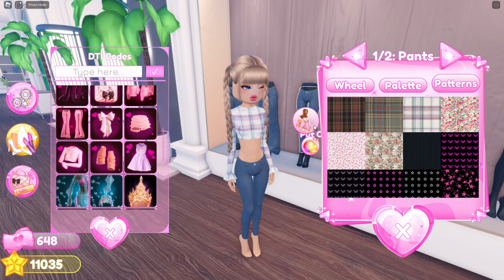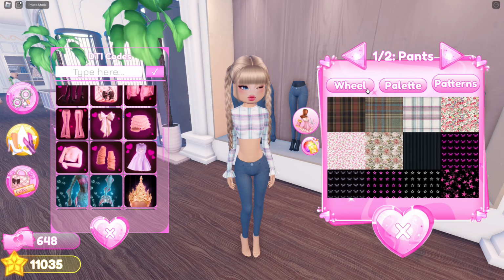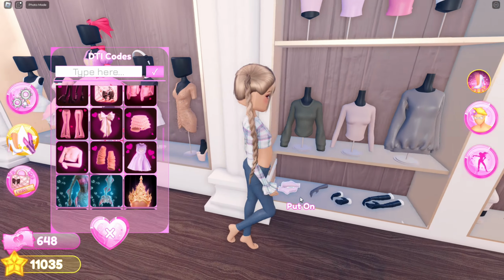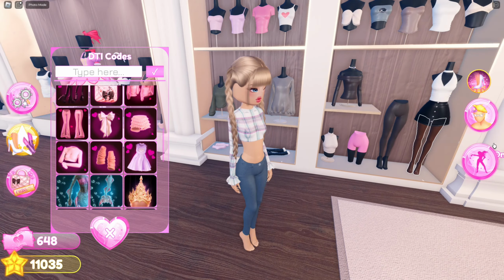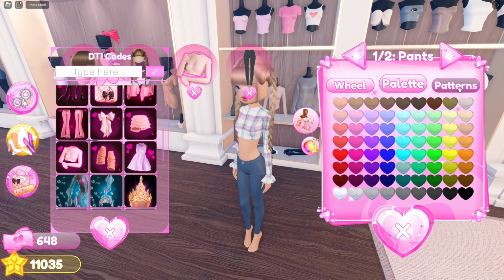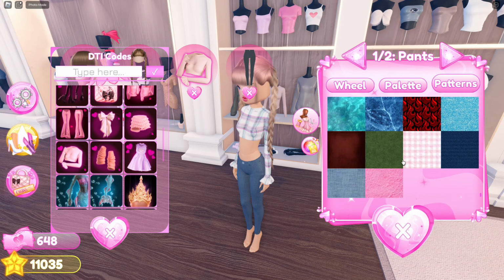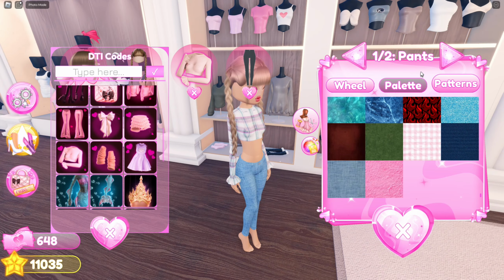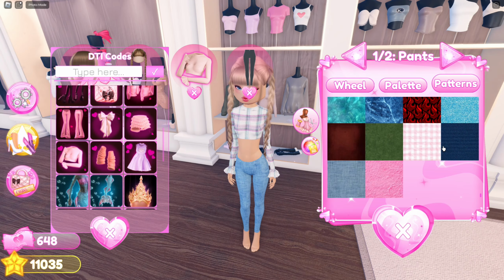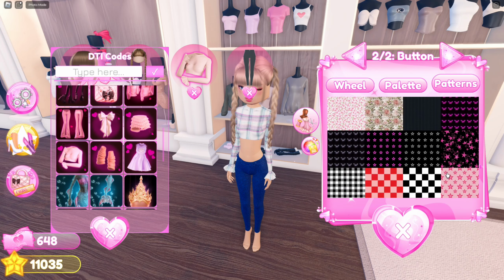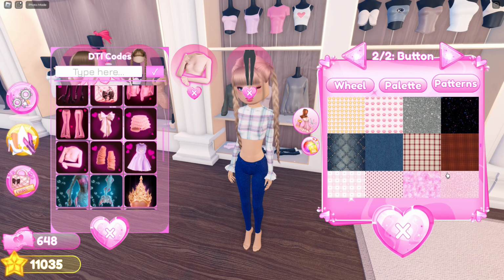Then we're going to select these jeans. I'll just color it like this. And, oh, actually, I'm just going to use the texture on these jeans. It's still loading. I'll just use this one. Or maybe this one. There was like one, I think there was one more. Yeah, okay, maybe this one.